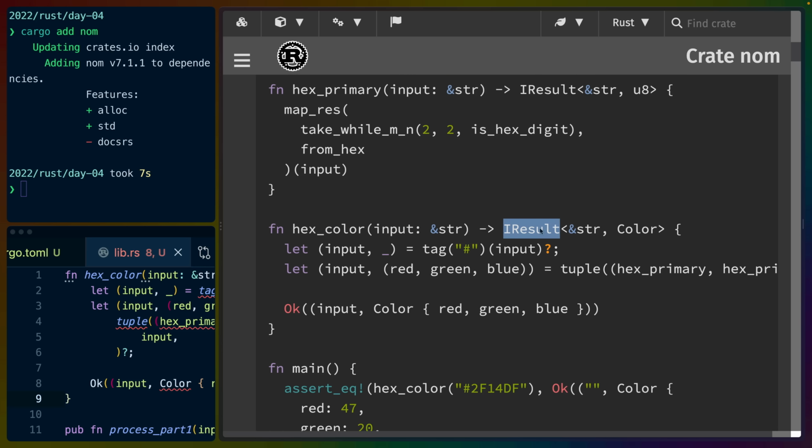IResult is a special type inside of nom. And the way the parser combinator library works is that you have these functions that represent what kind of input you want to accept. So for example, this is tag, which looks very specifically for a hashtag character. You pass the input to that function, and then you use the question mark to either return an error. So if it didn't find that hashtag, it would return an error. If it does find the hashtag, then it returns the rest of the input and whatever you matched on. In this case, we match on the hashtag, so we kind of just throw out the second value.